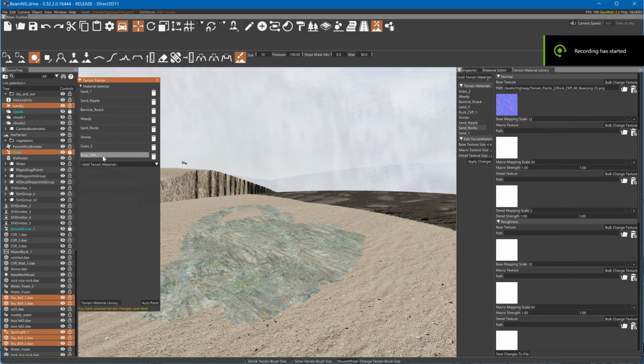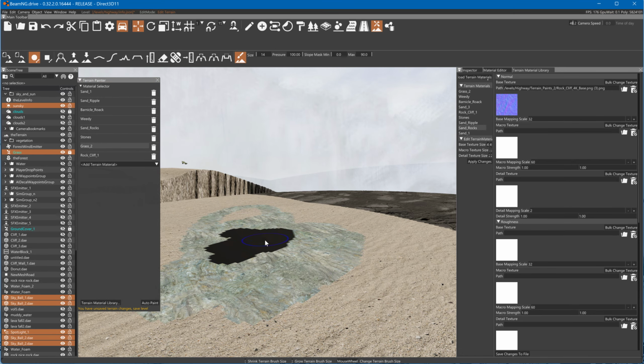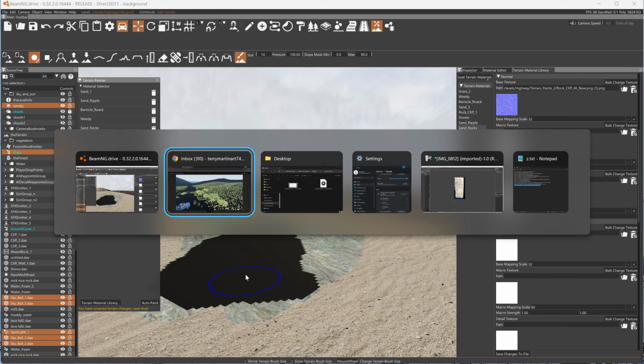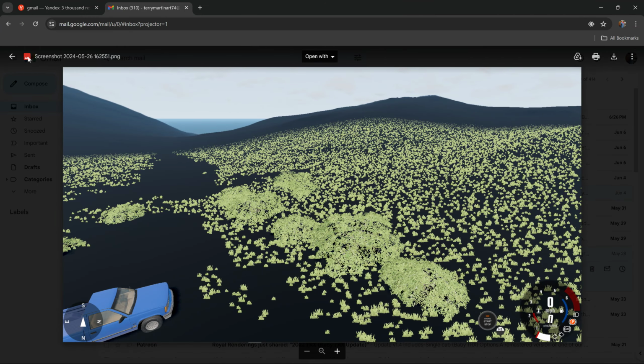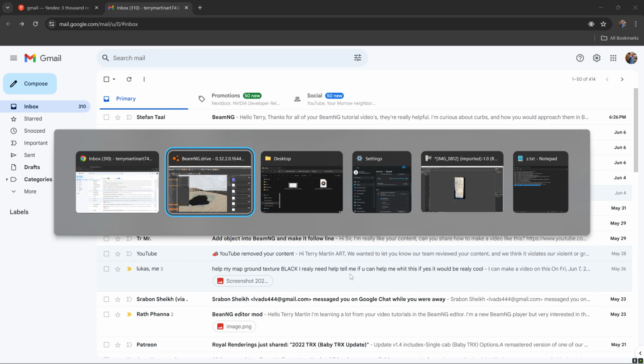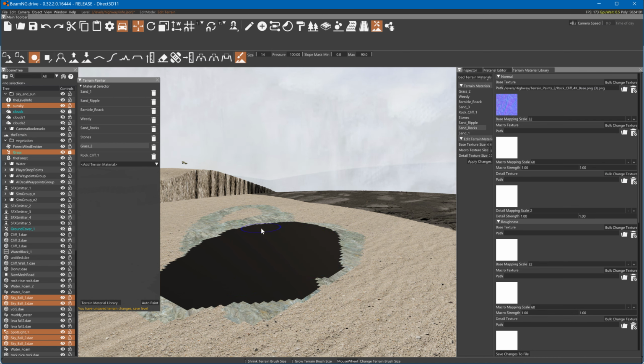So I got an email earlier today. It was asking about these black textures here in Terrain Painter. That's PBR Terrain Paints. So this was the picture that was emailed to me, and this is the email that it came in here.